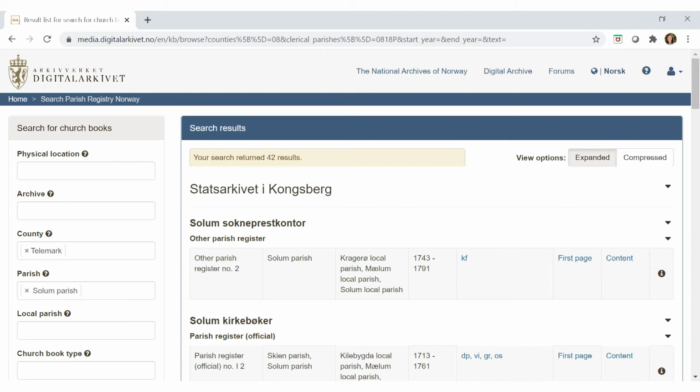From this page, I can choose which books I want to search. You might notice that these books are divided up by record type. I can go directly to the christenings, which is that DP, marriages, which are signified by VI, or whatever else I need. So I probably just lost a bunch of you. If you're uncertain about what these foreign abbreviations really mean, all you have to do is hover your mouse over those links and an English explanation will pop up telling you what the books are.